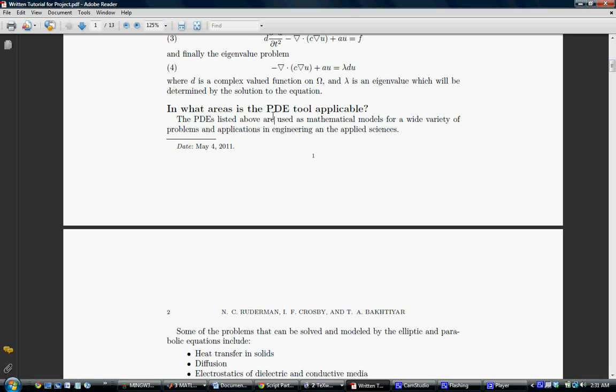PDEs are used as mathematical models for a wide variety of problems and applications in engineering and the applied sciences. Some of the problems that can be solved and modeled include heat transfer in solids, diffusion, electrostatics of dielectric and conductive media, wave propagation in sound and electromagnetics, transverse motion of membranes, finding the natural modes of vibrations in membranes, and structural mechanics problems. How do I use the PDE toolbox to solve these problems?